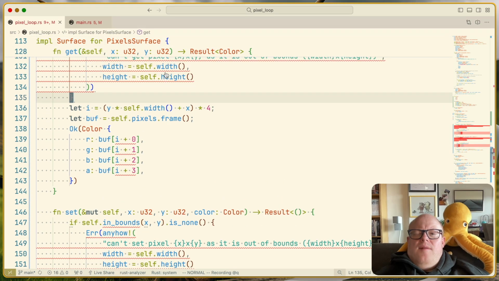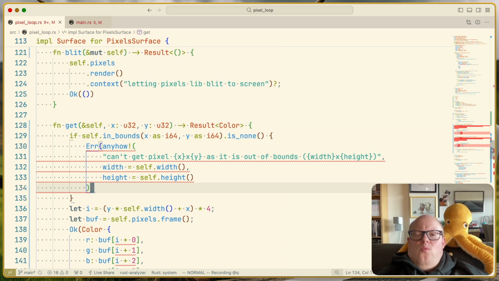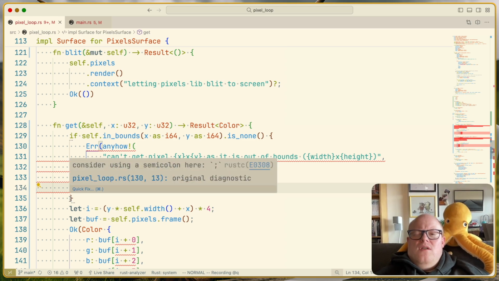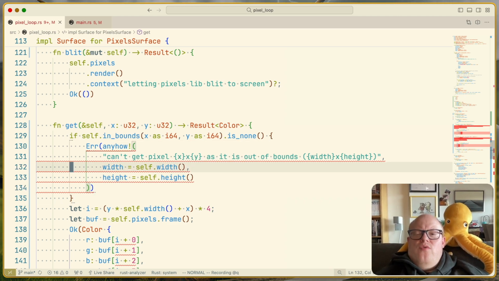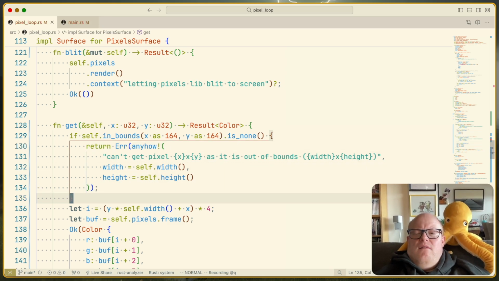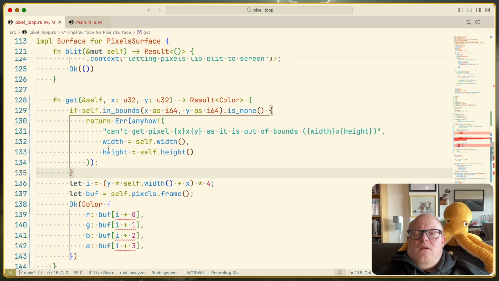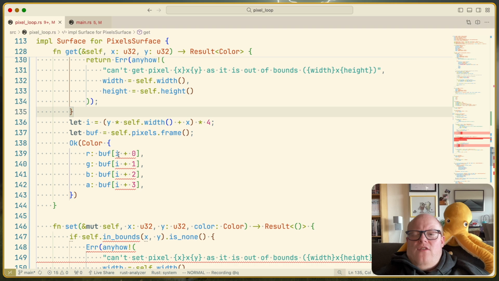Okay, wait a second. Why is it... That doesn't seem right to me. Consider using a... Why would I use a semicolon there? I want to return it. Can I do something, or do I need something like... Wait, what? Okay, I don't really understand that, but yeah, I don't care if it works.